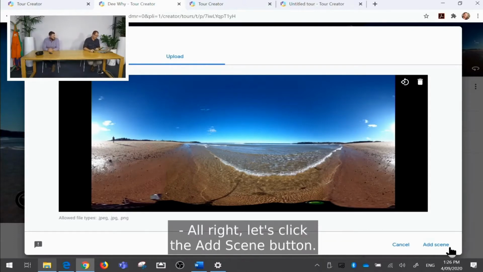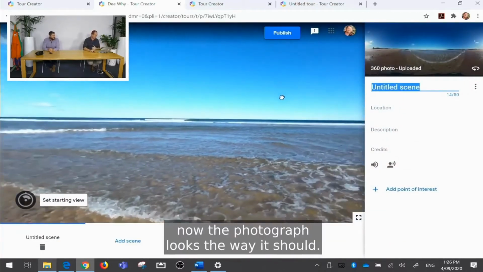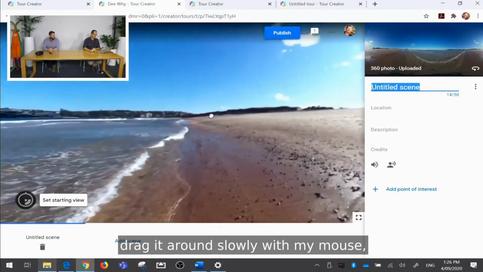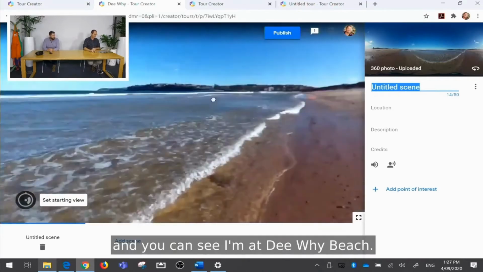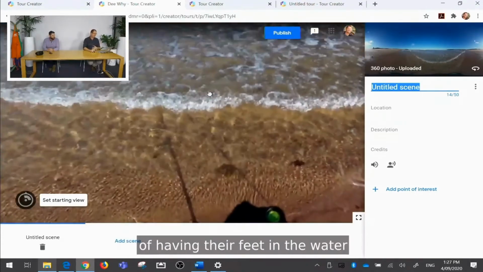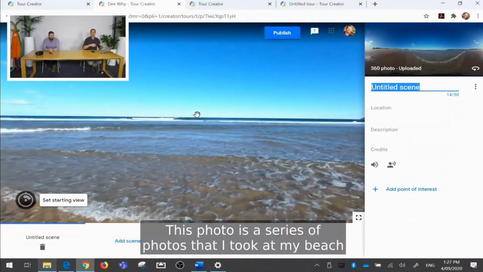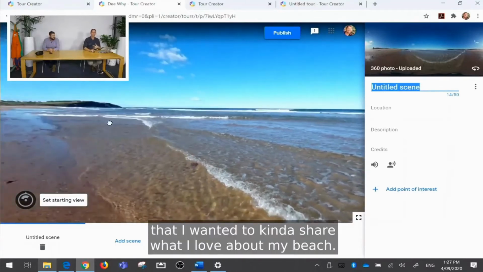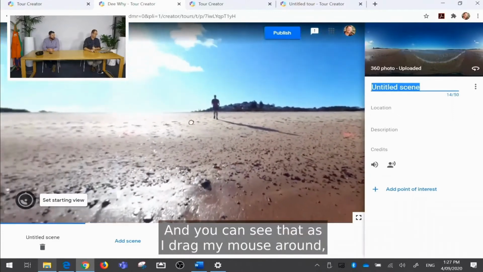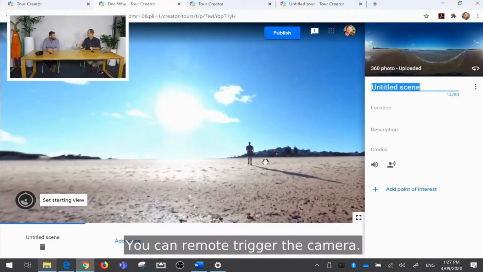All right, let's click the Add Scene button. So I've added one scene, and as soon as I've done that, now the photograph looks the way it should. And I'm just going to click on it, drag it around slowly with my mouse, and you can see I'm at DY Beach, and I was trying to give the viewer the feeling of having their feet in the water as the waves were coming up to the beach. This photo is a series of photos that I took at my beach that I wanted to kind of share what I love about my beach. And you can see that as I drag my mouse around, there's me trying to be inconspicuous. You can remote trigger the camera. Yeah, so we didn't mention that, did we?